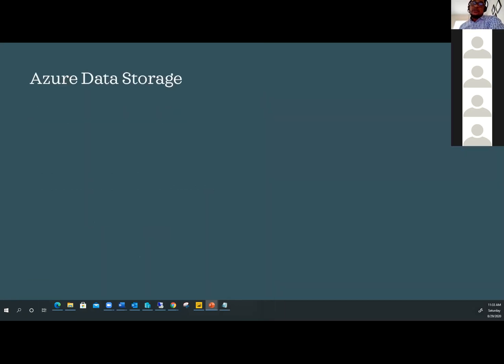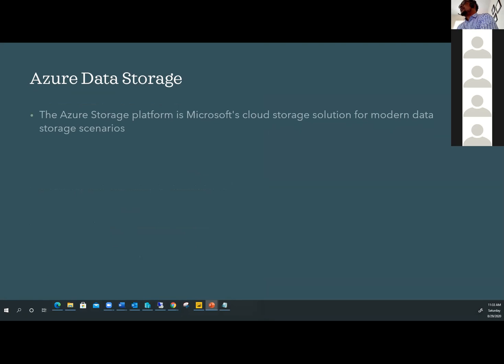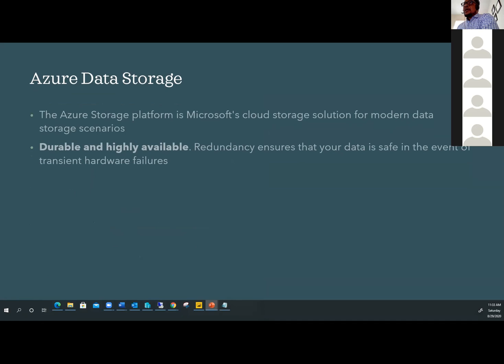Azure Data Storage, I'm just going to run through it, guys. I'm sorry because of time. Azure Data Storage is another one. The Azure Data Storage platform is a Microsoft cloud storage solution for modern data storage scenarios. It is durable and highly available, in the sense that the redundancy ensures that your data is safe in the event of transient hardware failures.